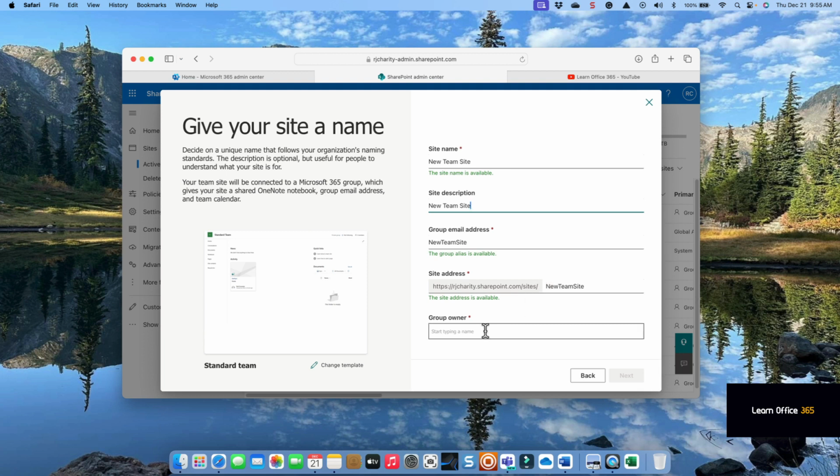So enter an owner. You can see you can search. It'll go through your contacts, so you've got to be careful there. So enter the owner name.